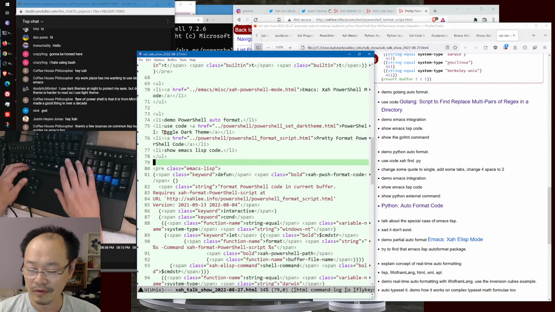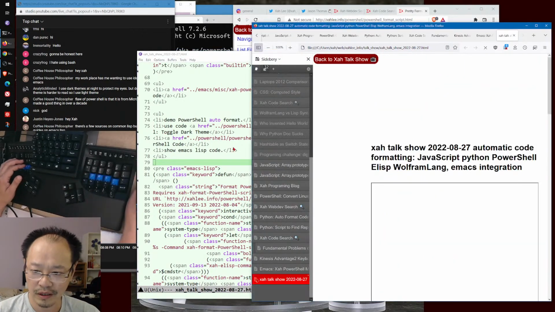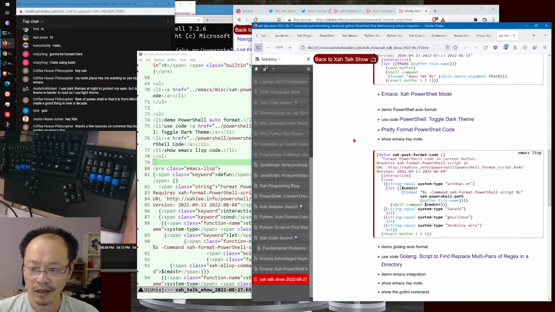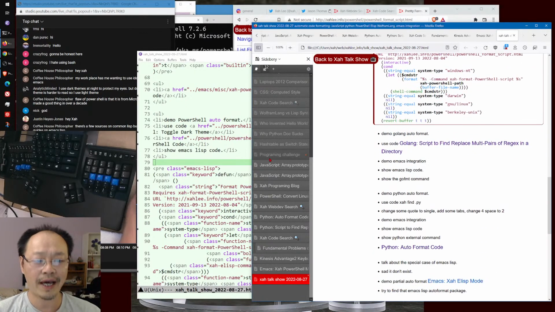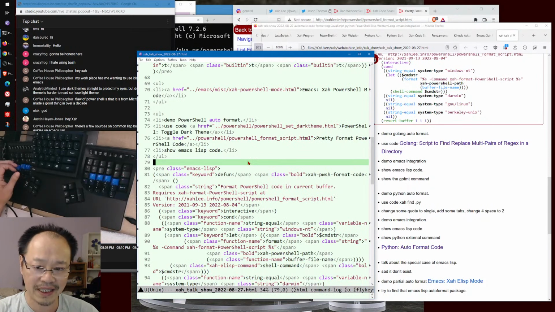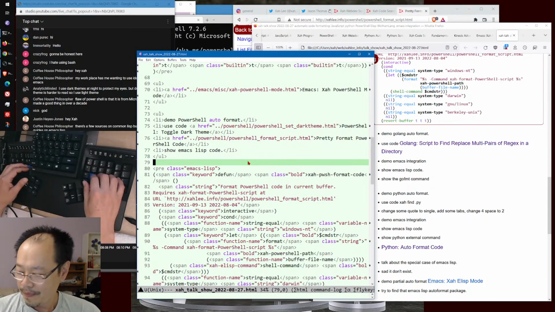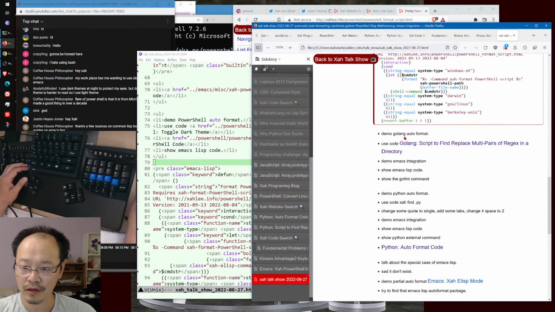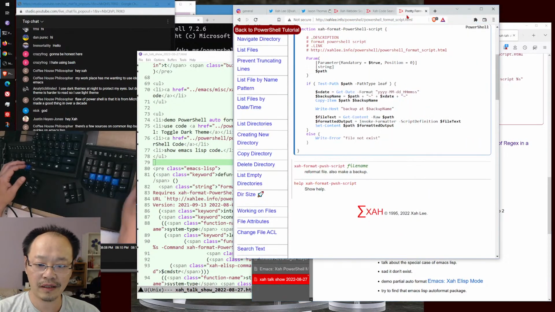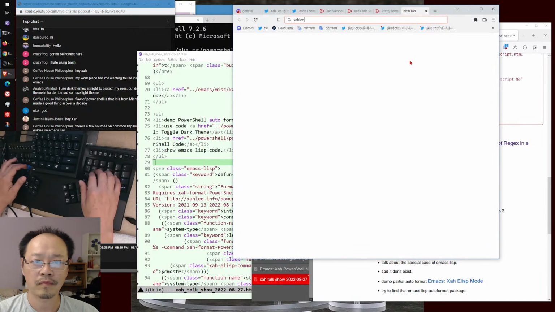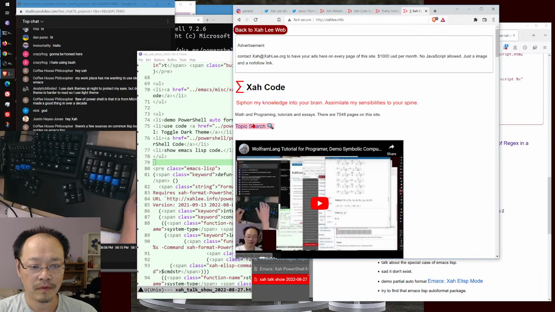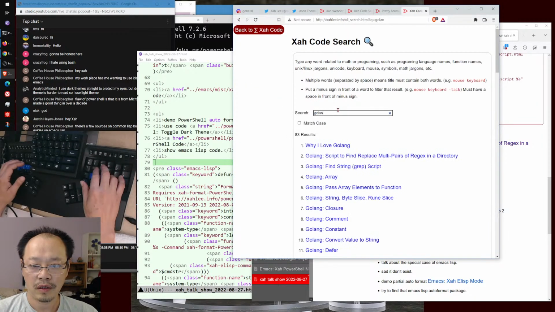Okay, so next one. We've done JavaScript, we've done PowerShell. So next, let's demonstrate Golang. Golang is the language that began this. So first of all, let's find the Golang script to demonstrate it. You go to the site, search Golang.